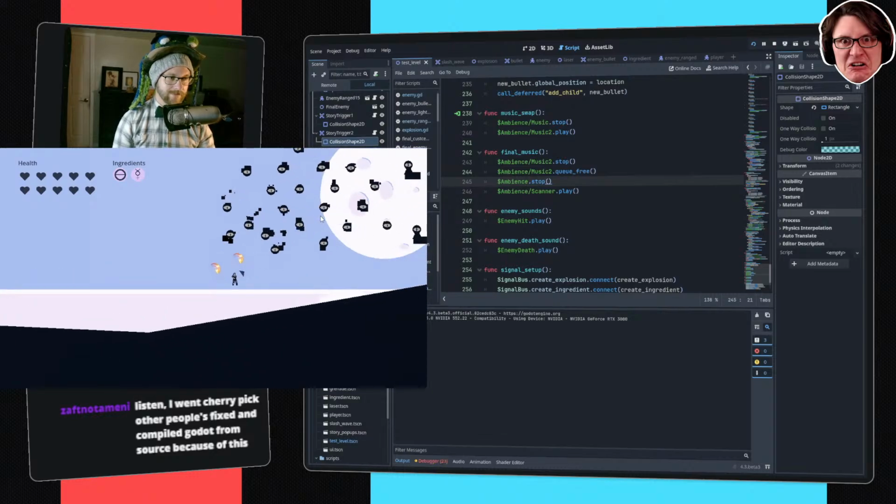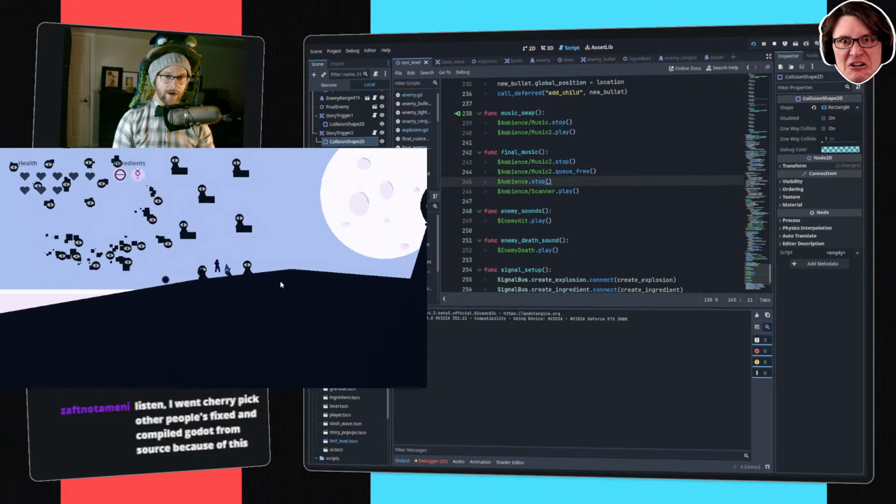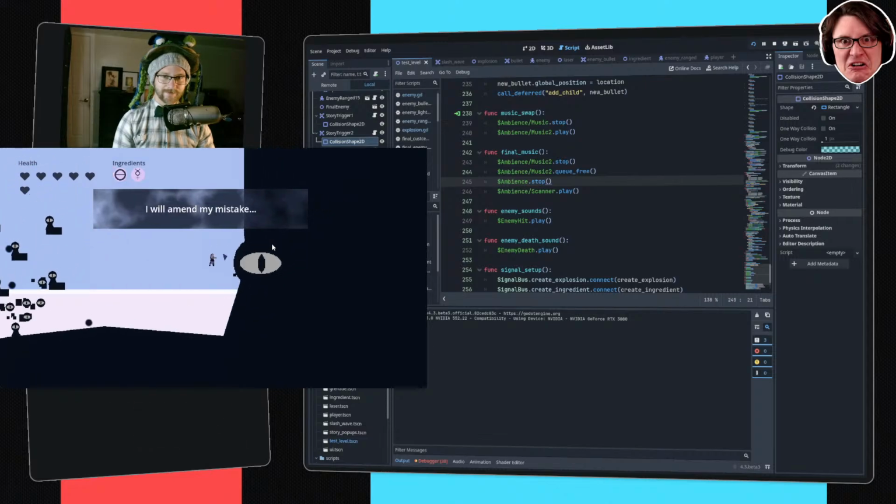Lucille is Negan's baseball bat. Wow, I don't know any of this.